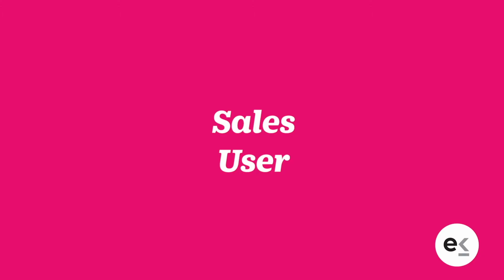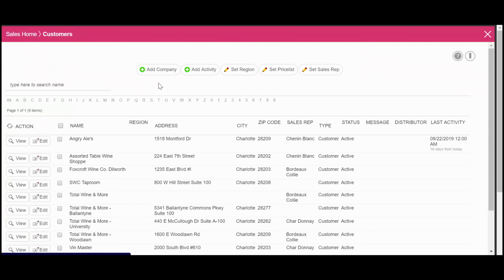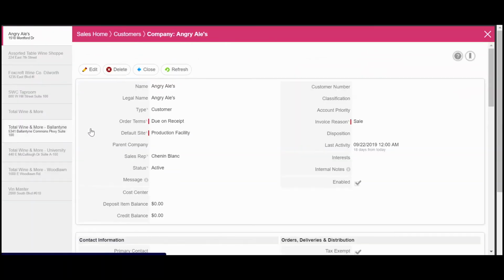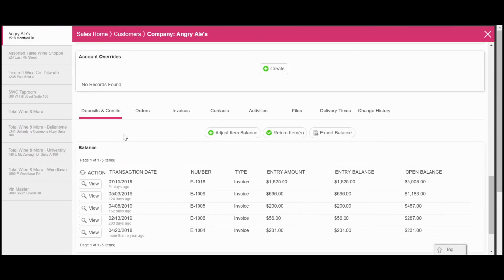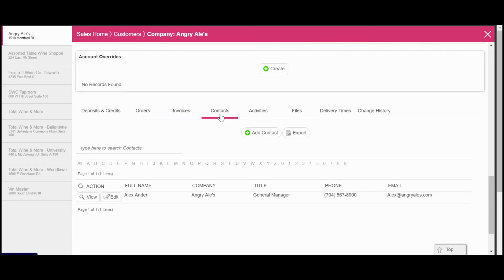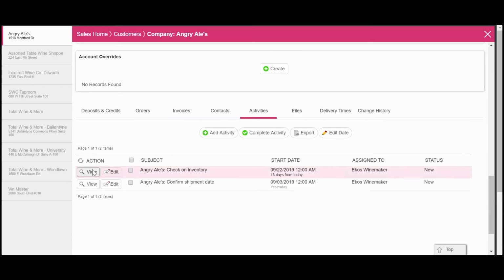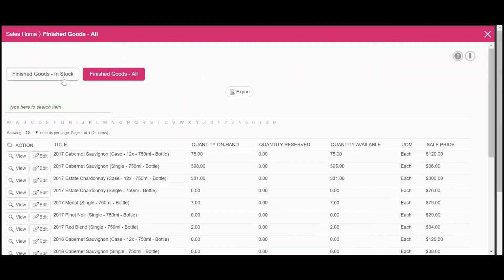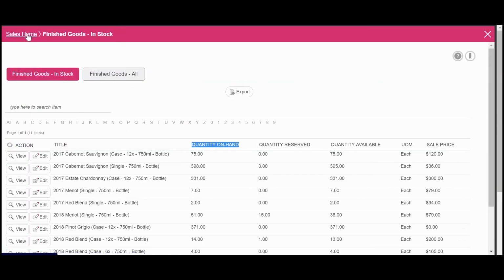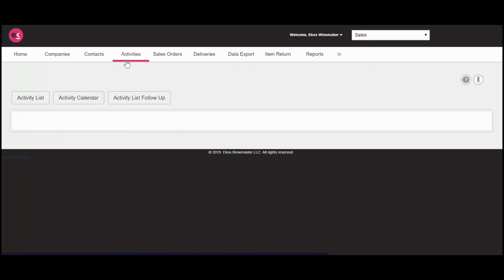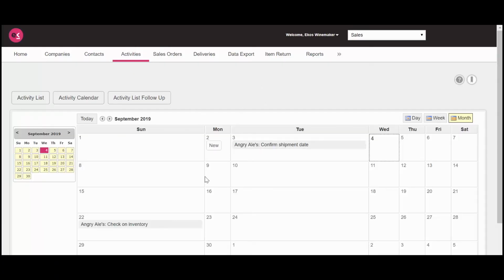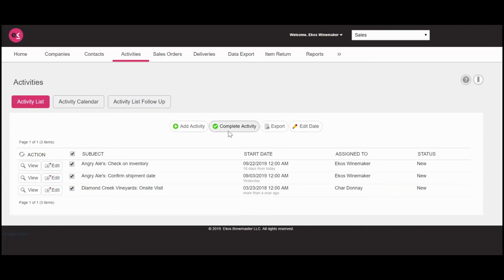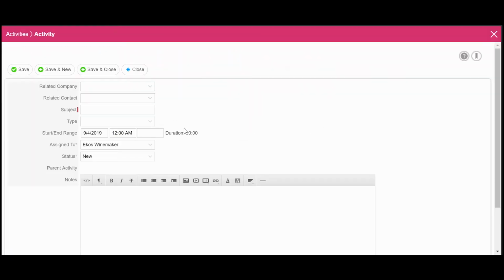Ekos has sales and CRM capabilities as well, built into the system, which allow you to organize customer information, order history, contacts, and sales activities for your customers. Your sales team will be able to quickly check real-time inventory levels from a mobile device to create orders and invoices on the go for all your customers or distributors. Ekos has a built-in activities function that allows a sales manager or sales users to create and manage daily and weekly activities for specific customer accounts.